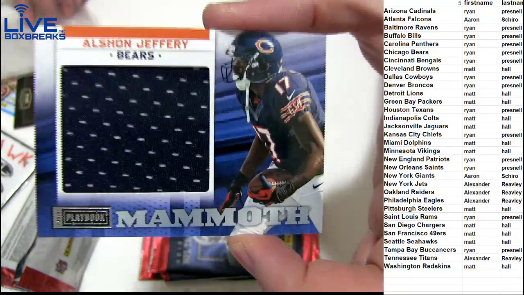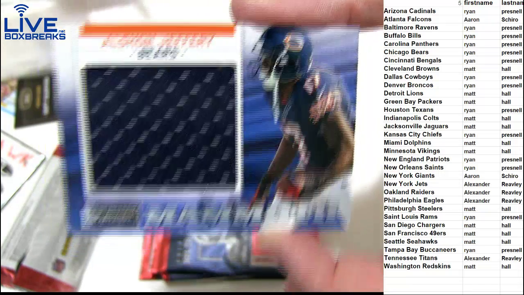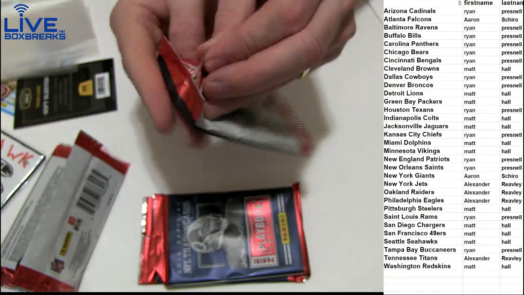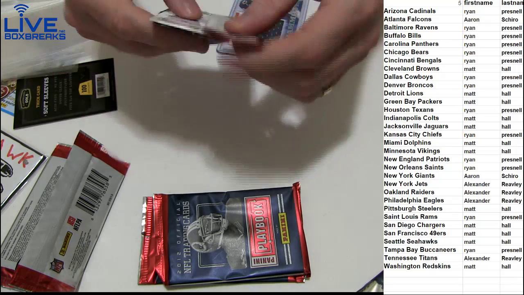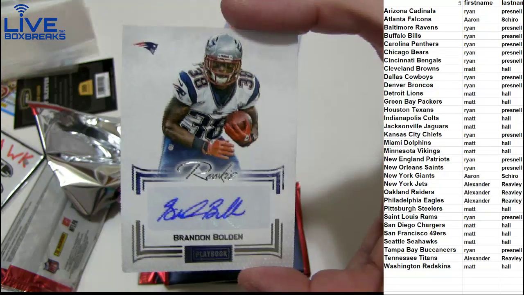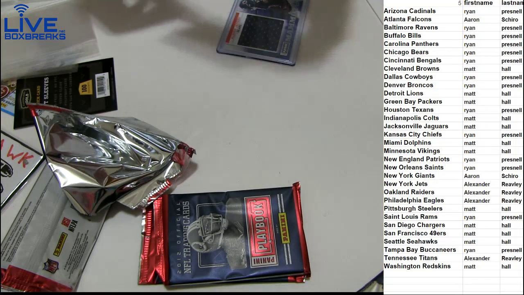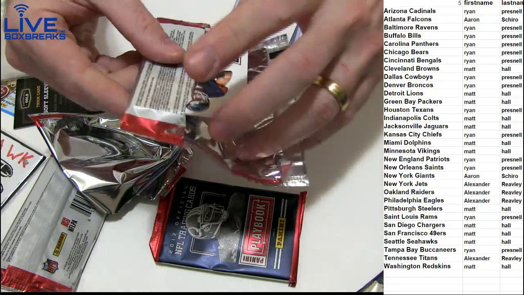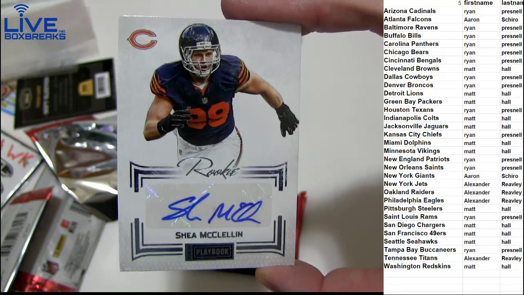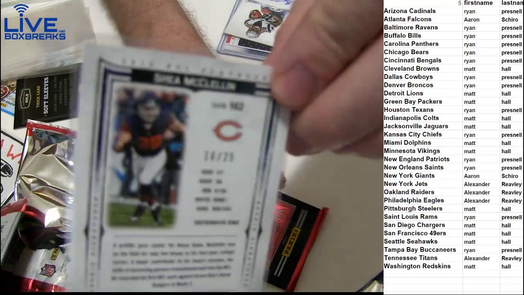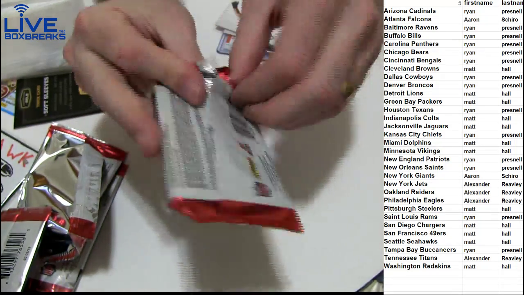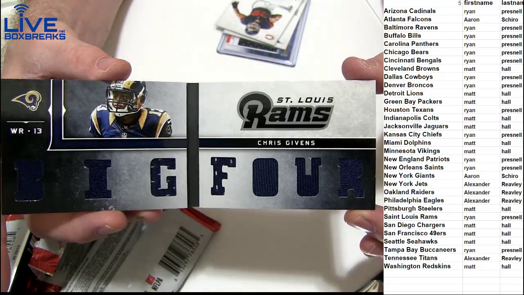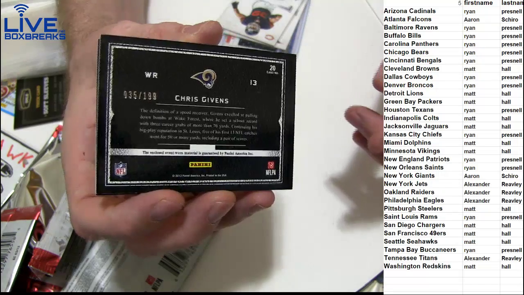First up, got a nice rookie jumbo jersey, Alshon Jeffrey. Going to Ryan. Number 75. Got Brandon Bolden, rookie auto for the Patriots for Ryan. 140. Got the one book box here. Shea McClellan going to Ryan. 25. And we got a Chris Givens for Ryan. Cleaned it up. Man, no auto book. Doesn't happen very often. 199.